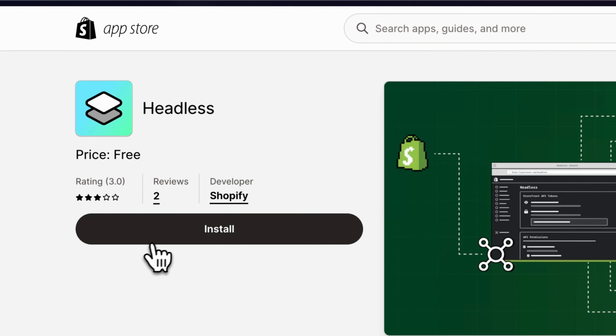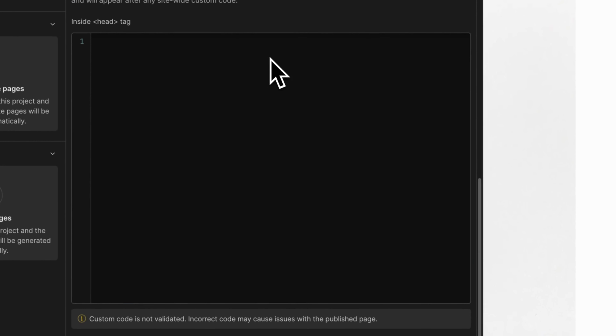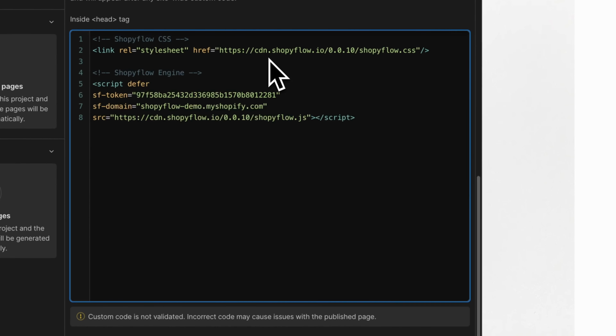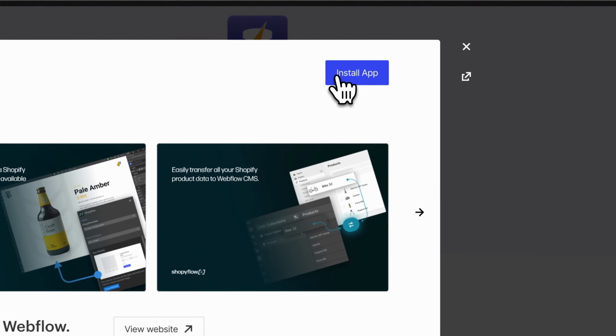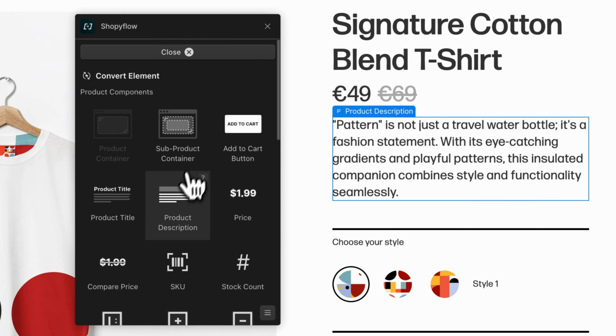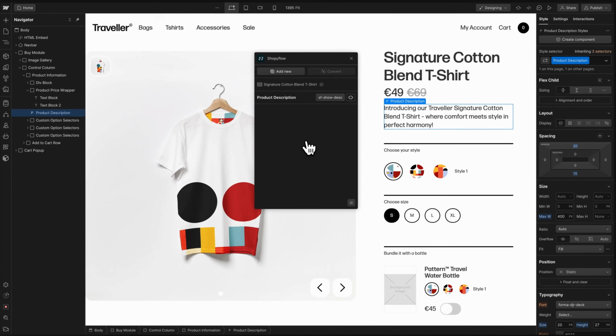We'll first install the headless plugin on Shopify. We'll add the Shopyflow code to our project on Webflow, install the Shopyflow app to our project, and convert our page into dynamic elements that Shopify can communicate with.